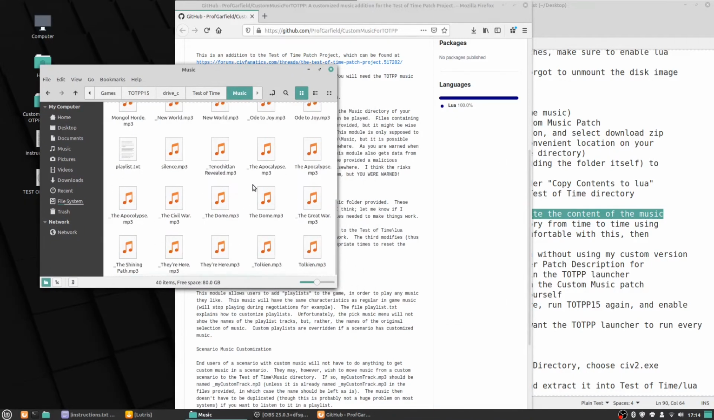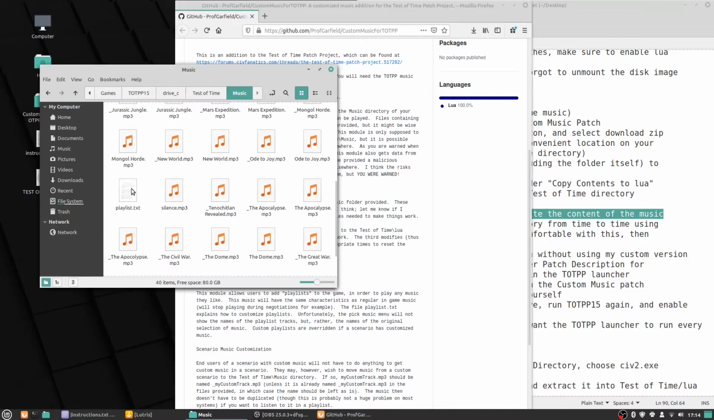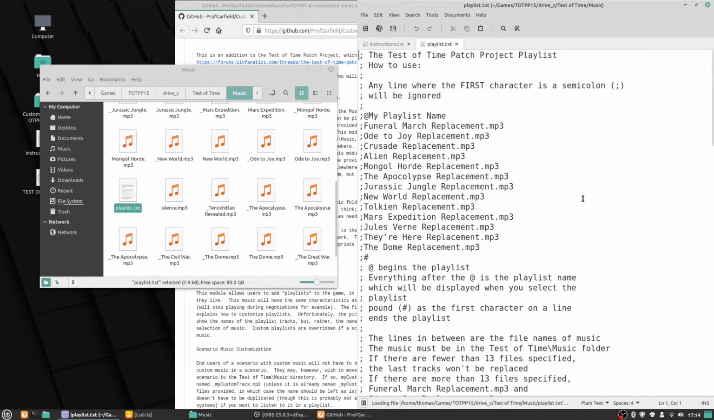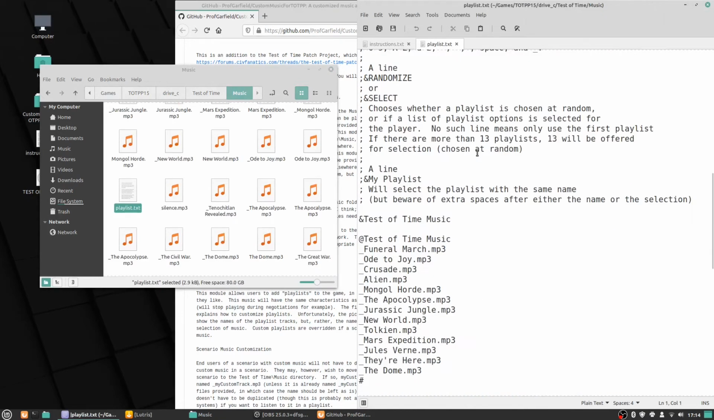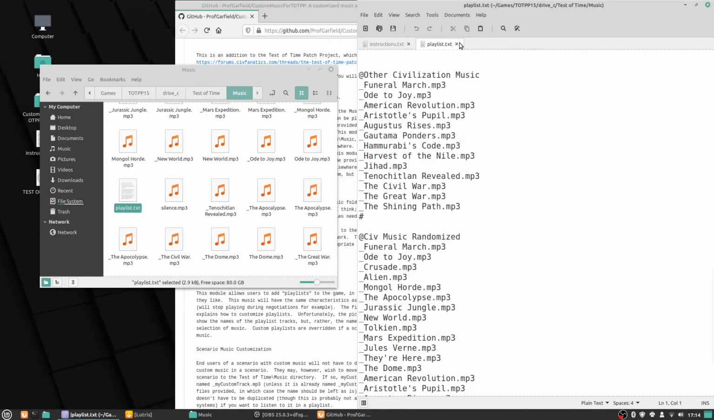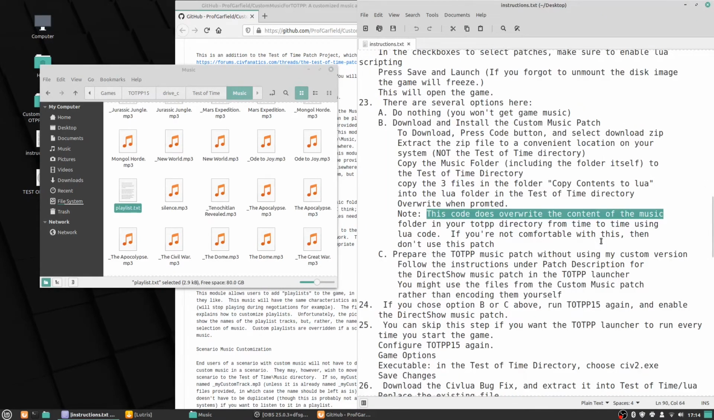And so one of the things that custom music does, well, the main thing actually, is it can let you make playlists. And you can read the instructions for that later.